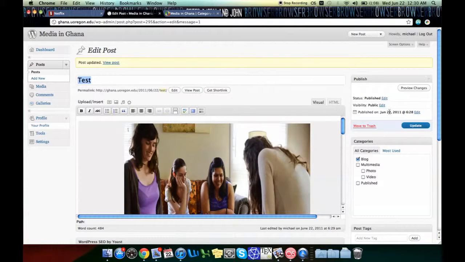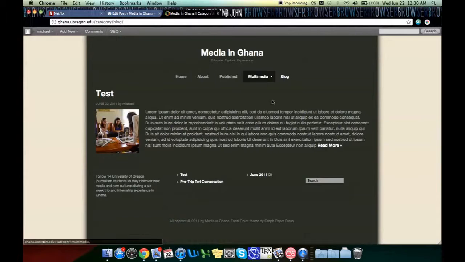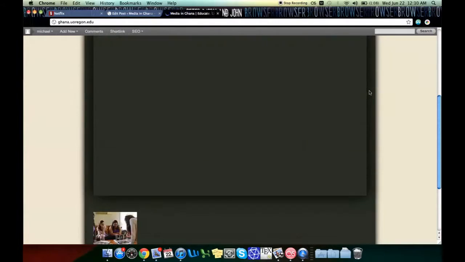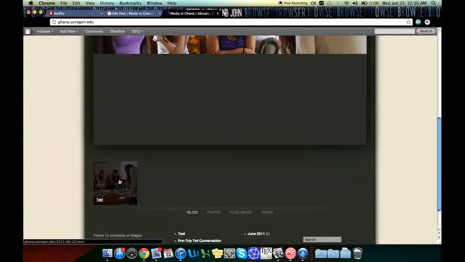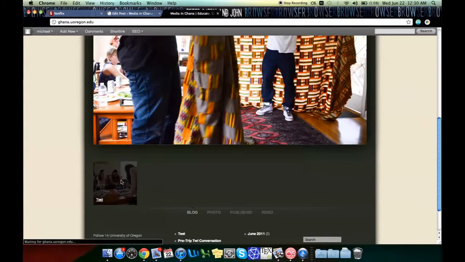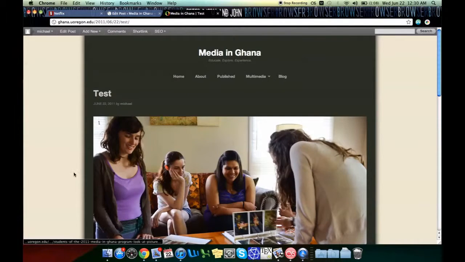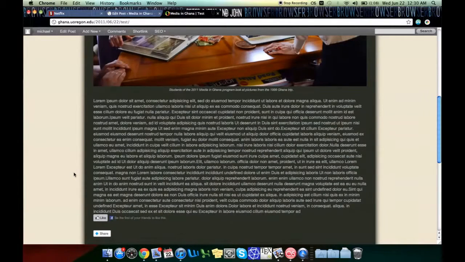And so once you're there, you just hit the publish button or the update button, and it will show up here. And if you set your featured image, it will also show up on the home page down here, so that people can get right to your blog right from the home page. And that's about it for going ahead and making a post.